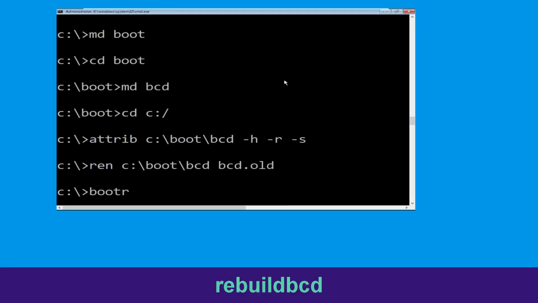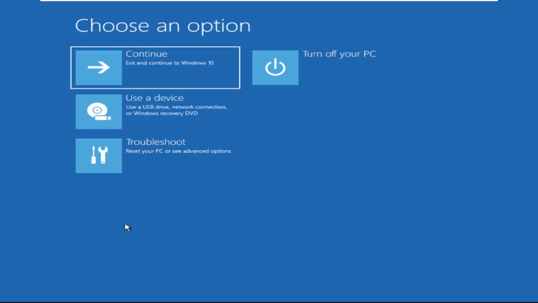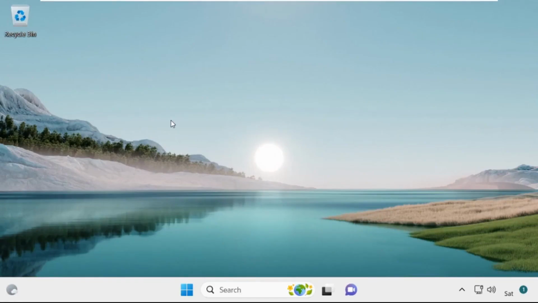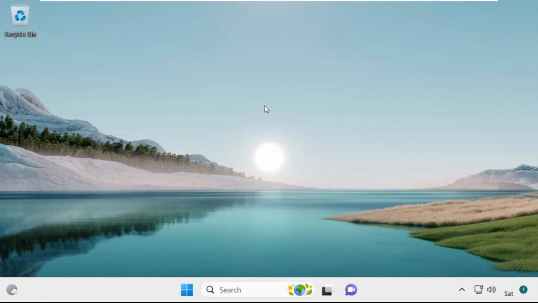Now execute this command, type bootrec /rebuildbcd and simply hit enter to execute this command. Type exit and hit enter. Now click on continue. It will restart your system. So that's it guys, your problem is solved and you are good to go.